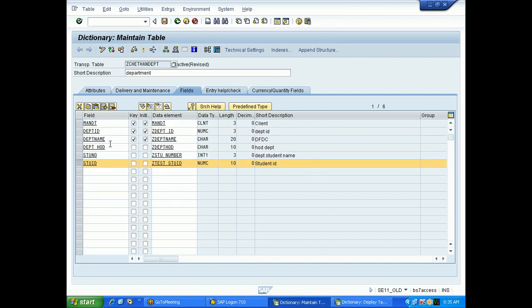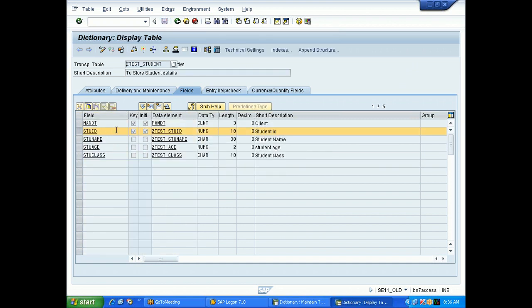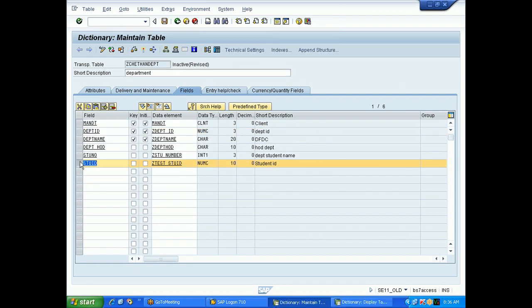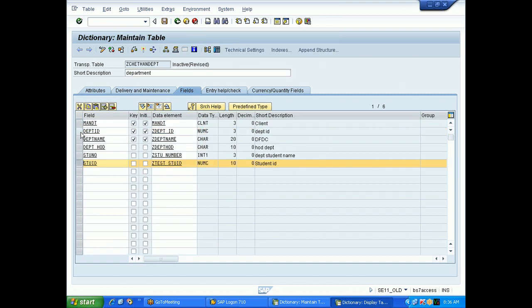Sir, can this relation be created only between a primary key of one table and a key of another? Yes, this relation can be created only, see, in the check table, your foreign key should be a primary key. In this check table, whatever key you are relating here should be a primary key. Z test student is a check table now. In this table, this should be a primary key. That is the basic definition for foreign key. Please make a note, because this will also be asked in your interviews.